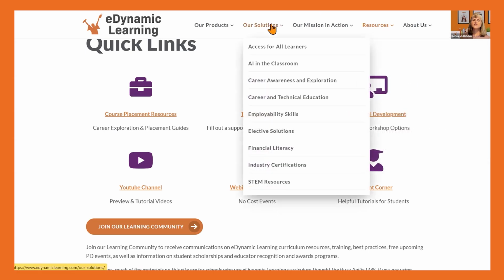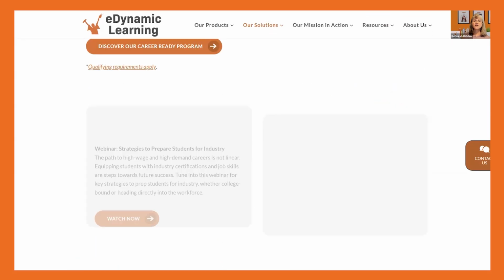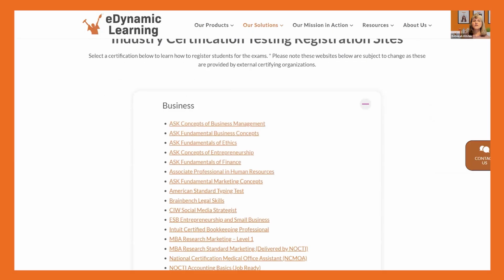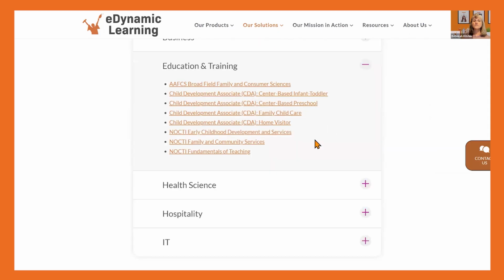The third thing I'd just like to note for you under our solutions is where you will find information about industry certifications, including our pass promise and a list of those certifications along with their different certifying organizations. So you can go into any one of those categories to see those. So that is number 3.